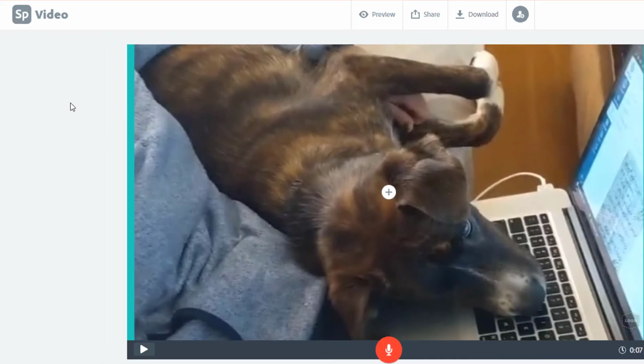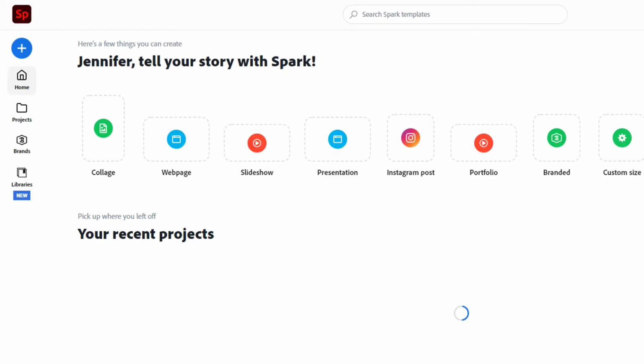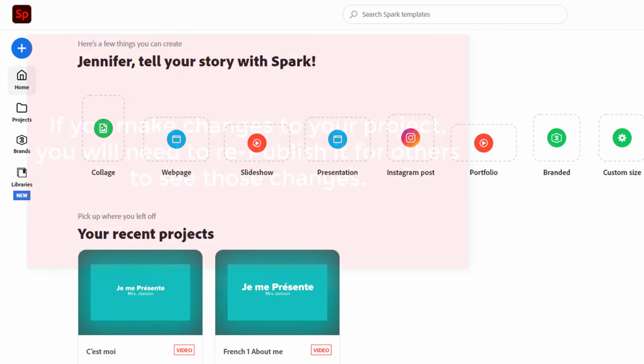That's it. Your work autosaves and you can return to your Spark dashboard at any time to access your project and continue editing.